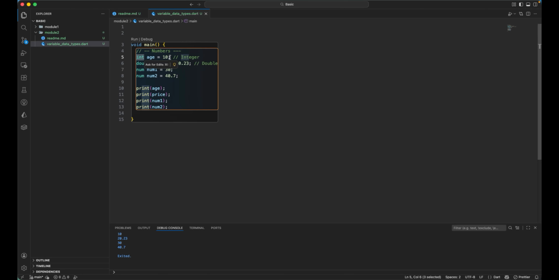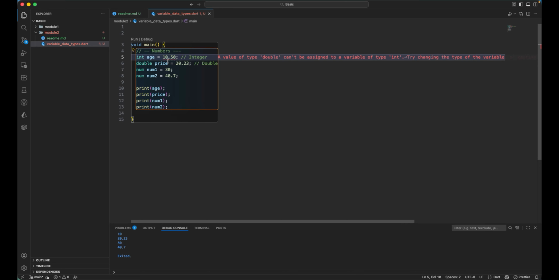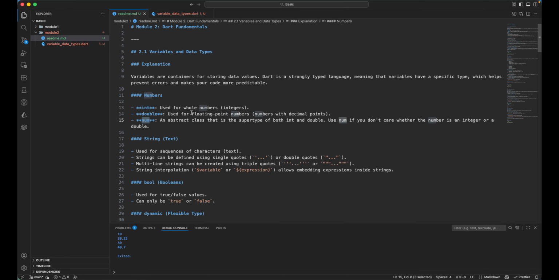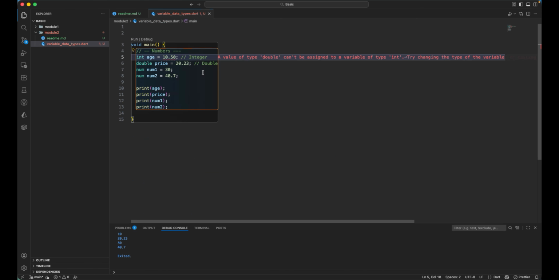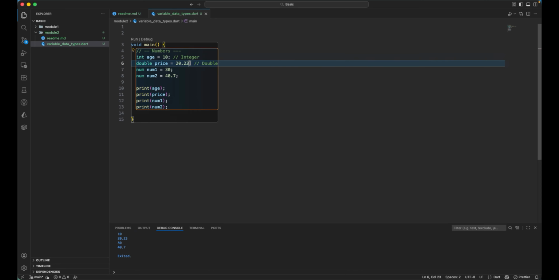Let's say if you have an int and you try to assign a double value, let's say 50.5, then you will see that it's going to give you an error, because the int type cannot hold a decimal value. So if you read this here, it's only used for a whole number, and double is used for the floating point number, or a number with a decimal point. So let's remove this decimal part from here.